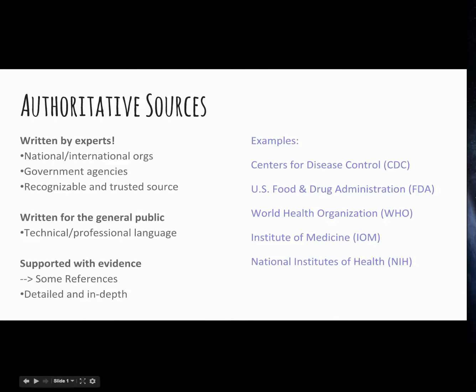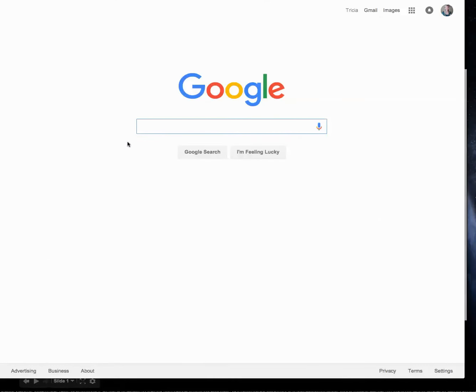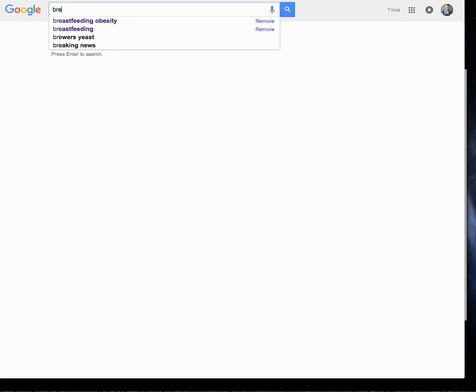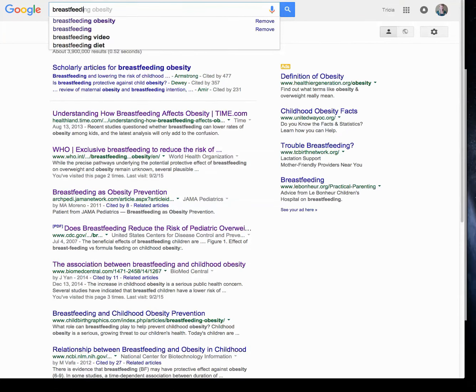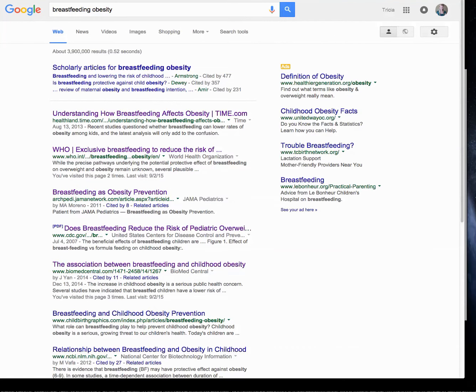So let's take a look in Google and see what we can find. The topic I'm going to search for today is breastfeeding and obesity. So I just kind of want to see what's out there on this topic. Now, the first things up here are scholarly articles. So there's another tab on your guide that'll talk about scholarly articles.